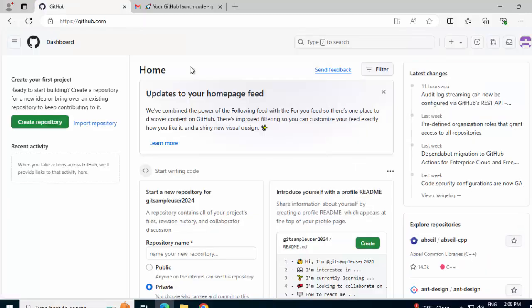Our GitHub account is successfully created. Now we are into the landing page once we log into the GitHub account. So briefly, this is the process to create a GitHub account.